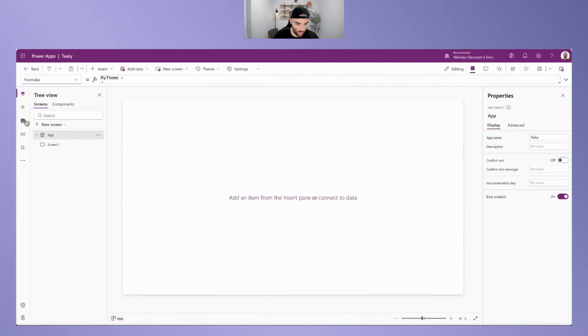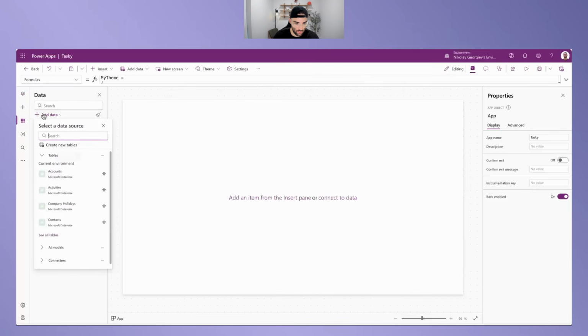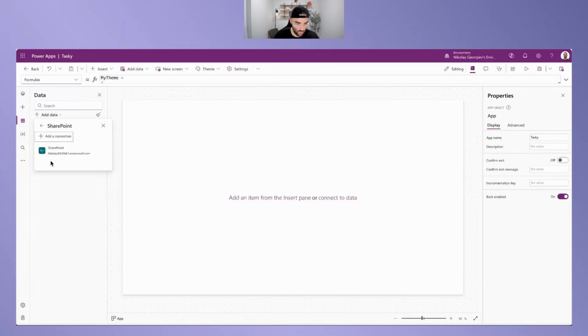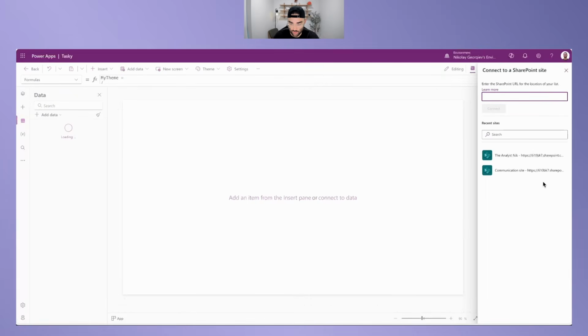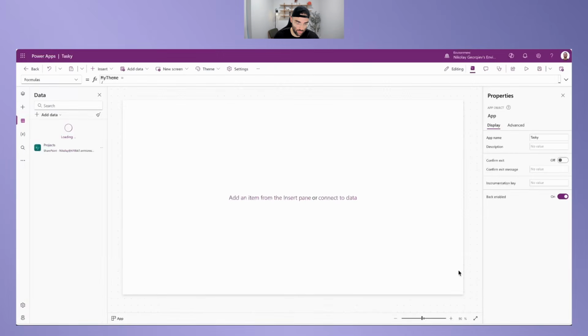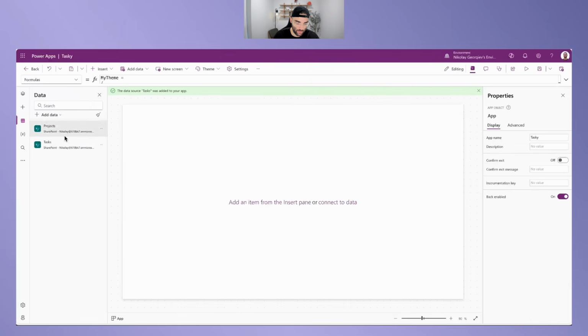So what we can do is go to data, add data. We're gonna look up SharePoint, and we're gonna find our SharePoint site. In my case, it's this one. And here we can see the projects and the tasks that we created, those SharePoint lists. We're gonna just check both of those and connect. So now those are in.